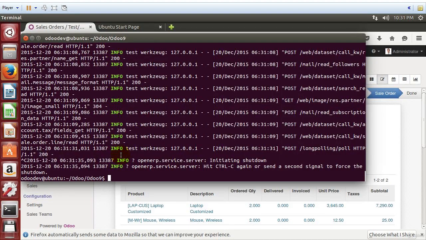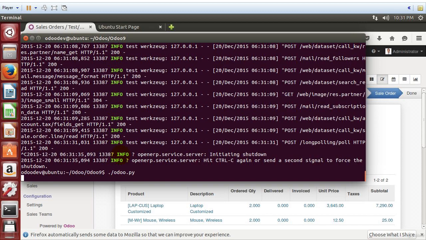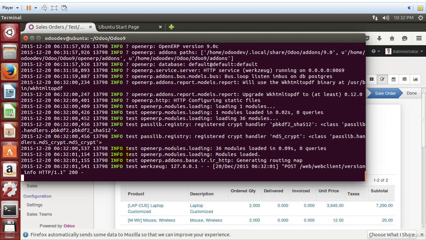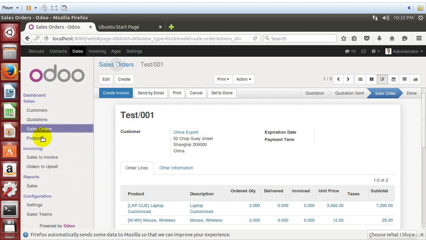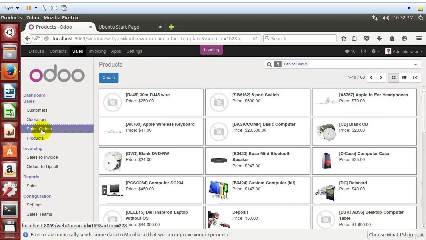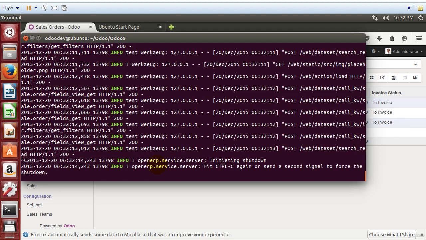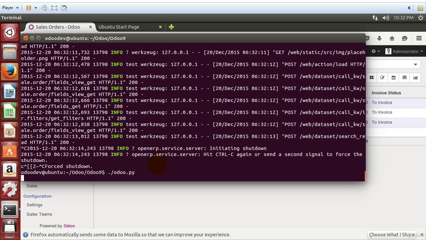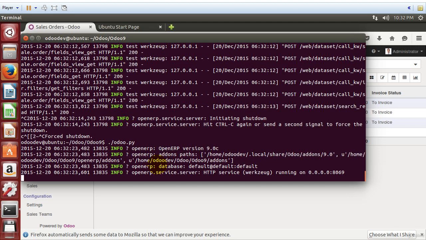I can click back on the terminal, hit my up arrow, and it brings me back to that ./odoo.py, and I can restart the server. So this is a very fast way for us to stop and start the server while we are developing. Now the server's running, I can go back here and use Odoo. It's as simple as that. Control-C to stop it, server stopped. You might have to hit it twice, and then up arrow and ./odoo.py to rerun the server.